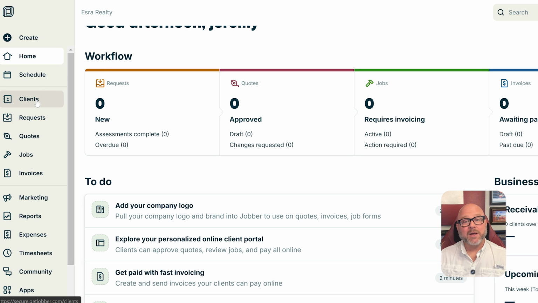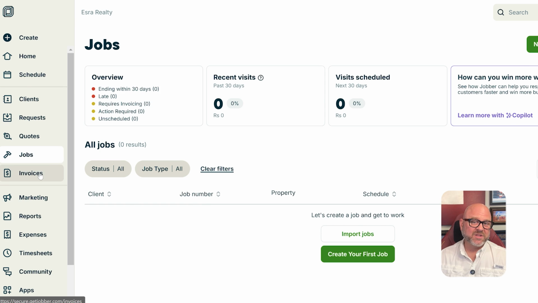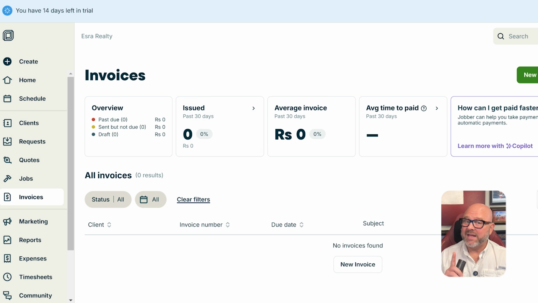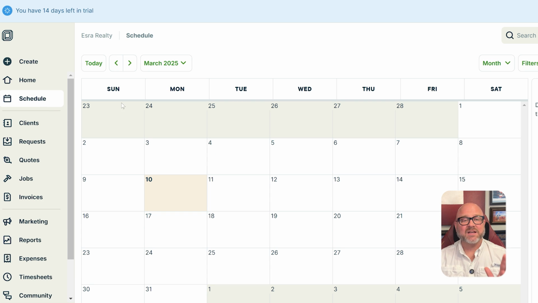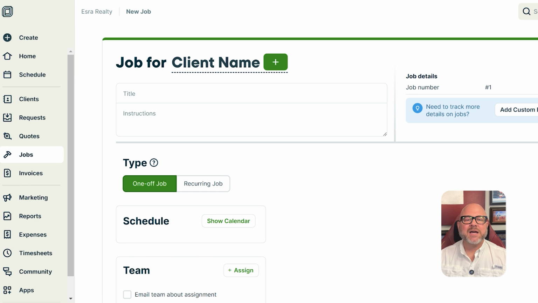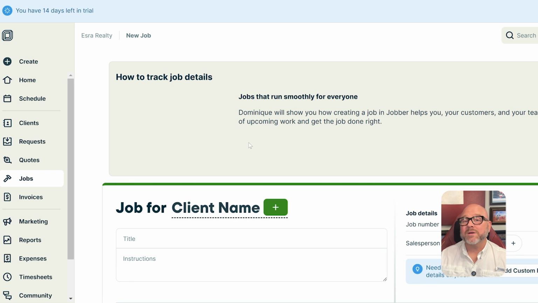Jobber is famous for being incredibly easy to learn and use. The design is clean, modern, and simple for both you in the office and your technicians using the app on their phones. Now, this ease of use is critical. It means that your team starts using it correctly from day one, which helps you get organized faster, reduce mistakes, and spend less time on training and more time on the work that makes you money.